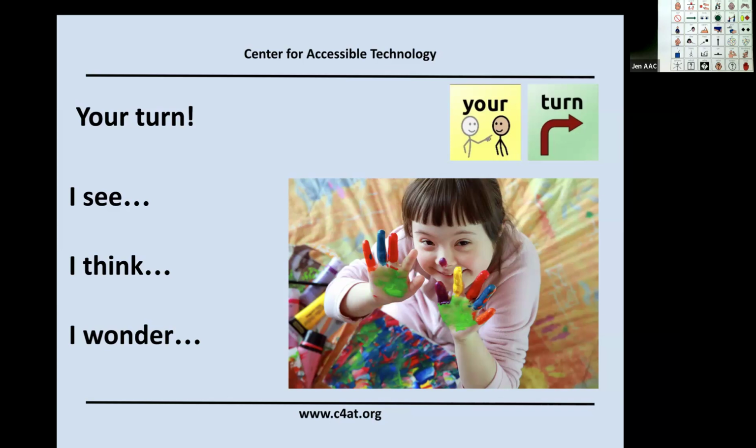I might say, I see you holding your hands and smiling. I think you like painting. I wonder if you should go wash your hands now, right? Or it could be, I wonder what you made, right? You can respond in different ways. So if I wonder what you made, that invites communication without asking, what did you make?